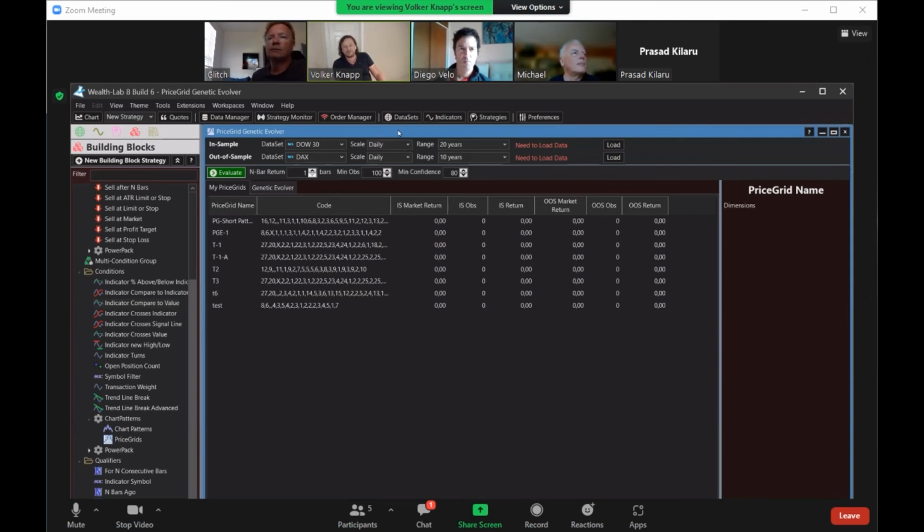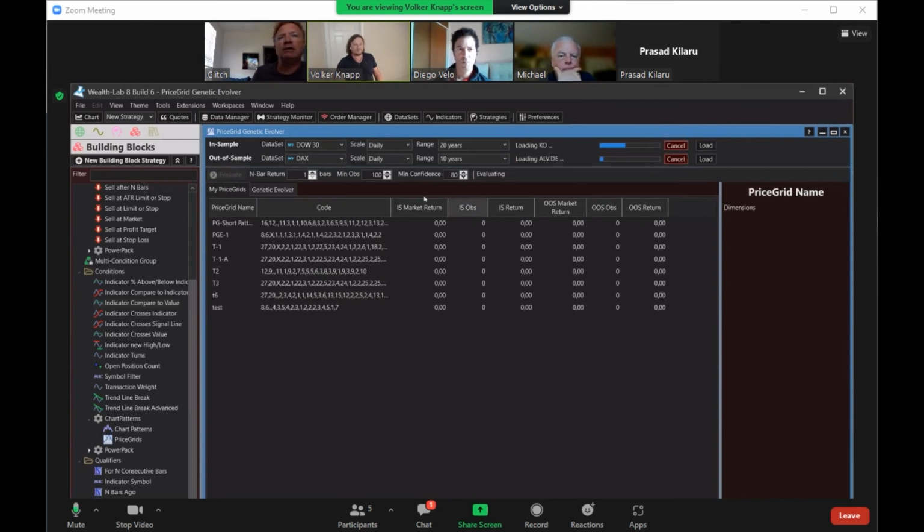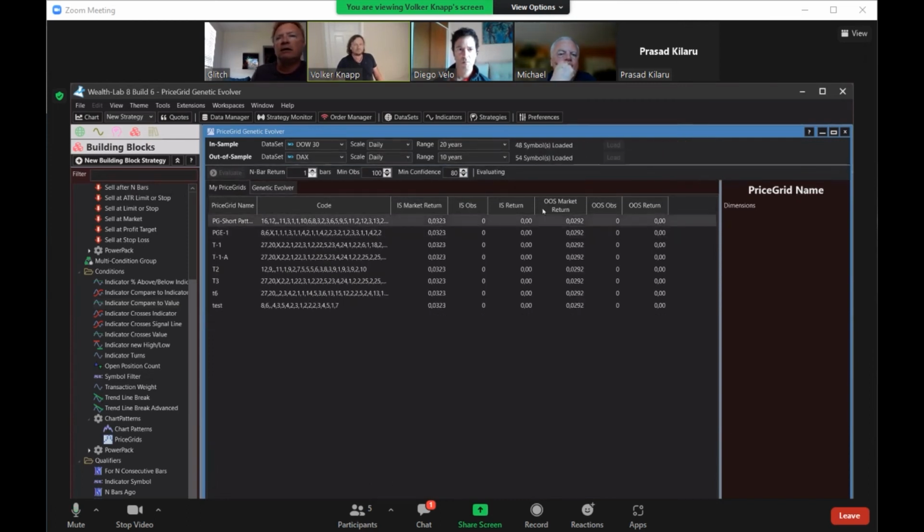Now Dion has to lead me through this. So it's basically, you have two tabs there. You have your price grids. So if you just click the evaluate button, the green button, what it'll do is it'll load whatever in sample and out of sample data you selected up on the top there. So it's going to load all that data, and then it's going to run the evaluation on your PriceGrids.